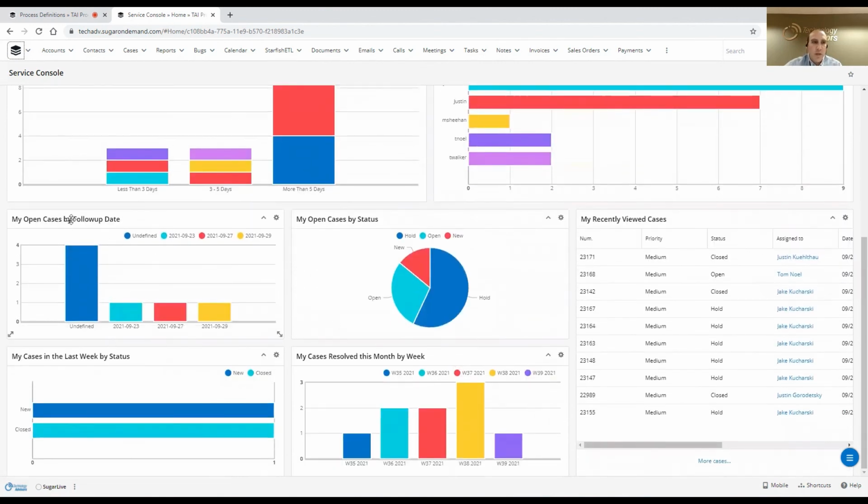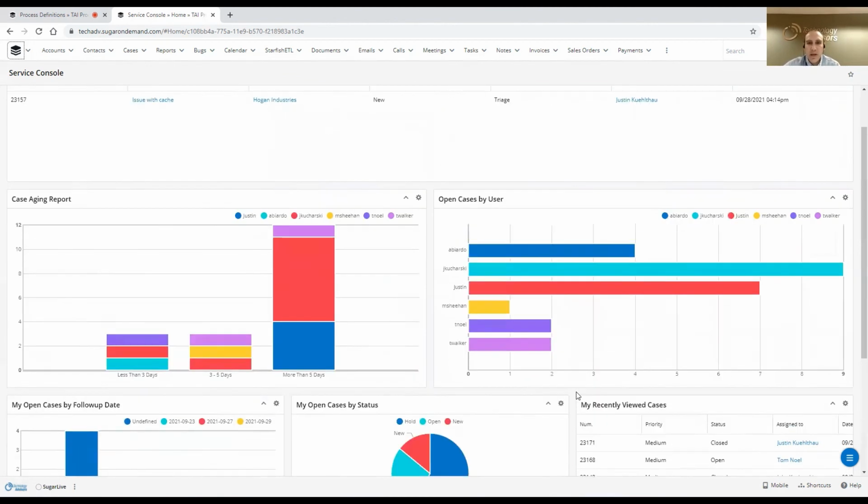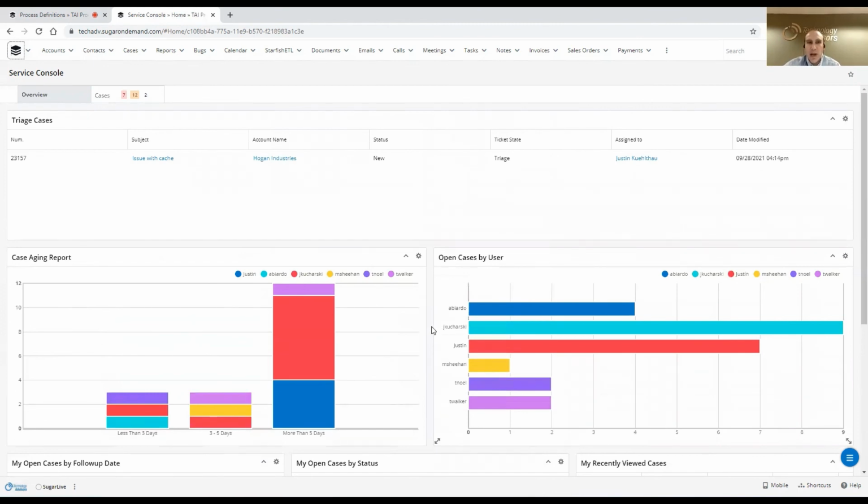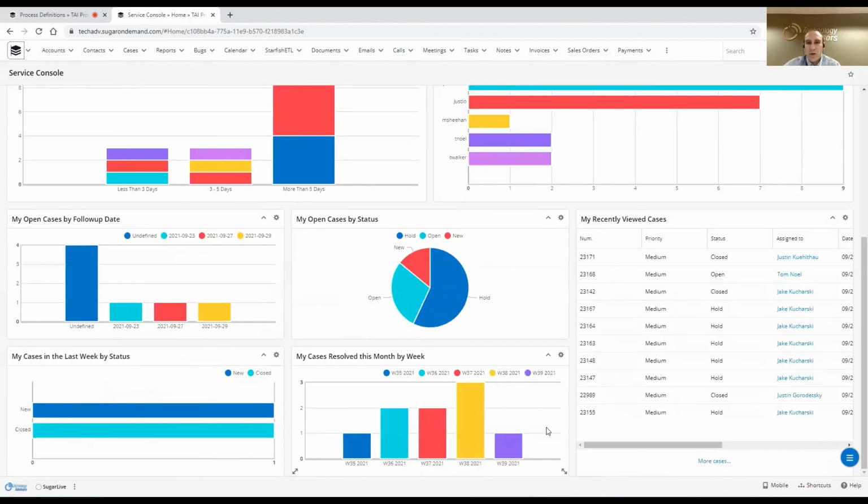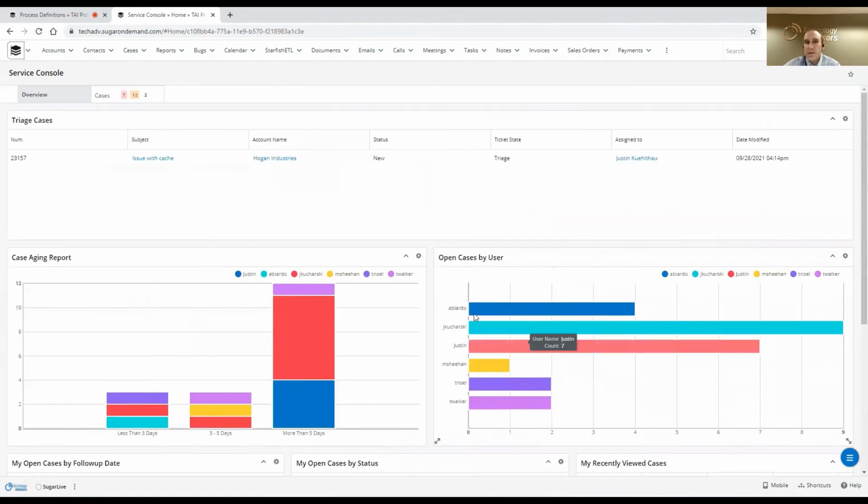Then I have my open cases by follow-up date, my open cases by status, my recently viewed cases, my cases resolved this month by week, and my cases in the last week by status. So some cool stuff. I've mentioned a few types of time reports I'd like to add to this screen, or maybe a more management dashboard type of thing. But we're pretty open here. Everyone can see everything. So I'll probably just add some more charts here to see how long we're taking in different stages and get some more cool information out of Sugar.